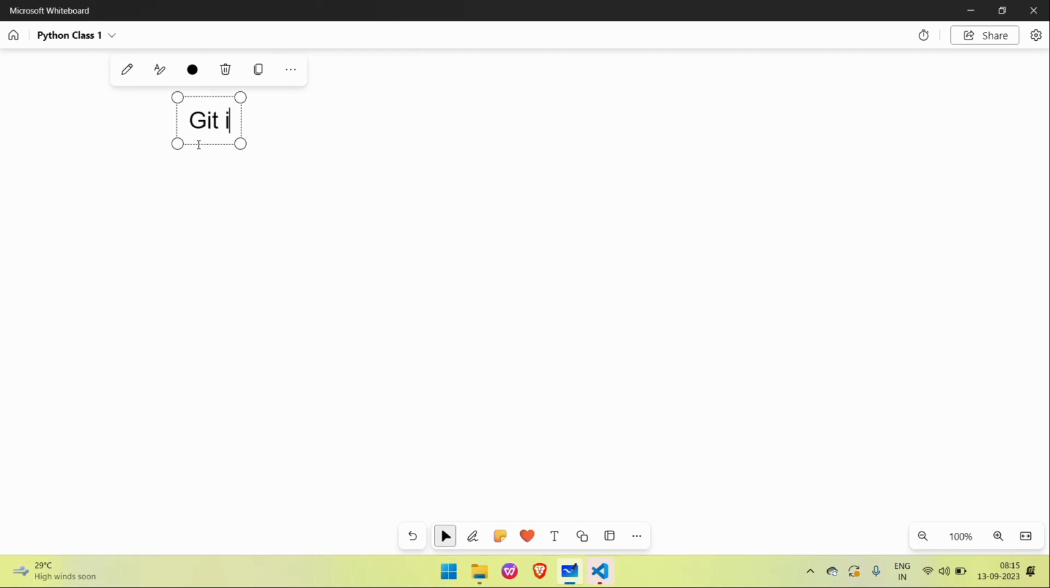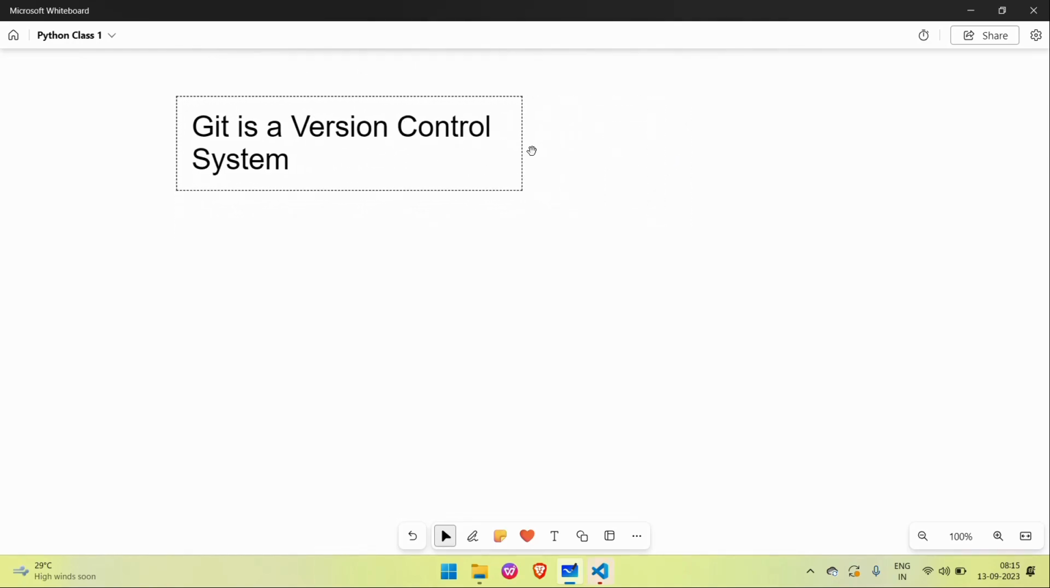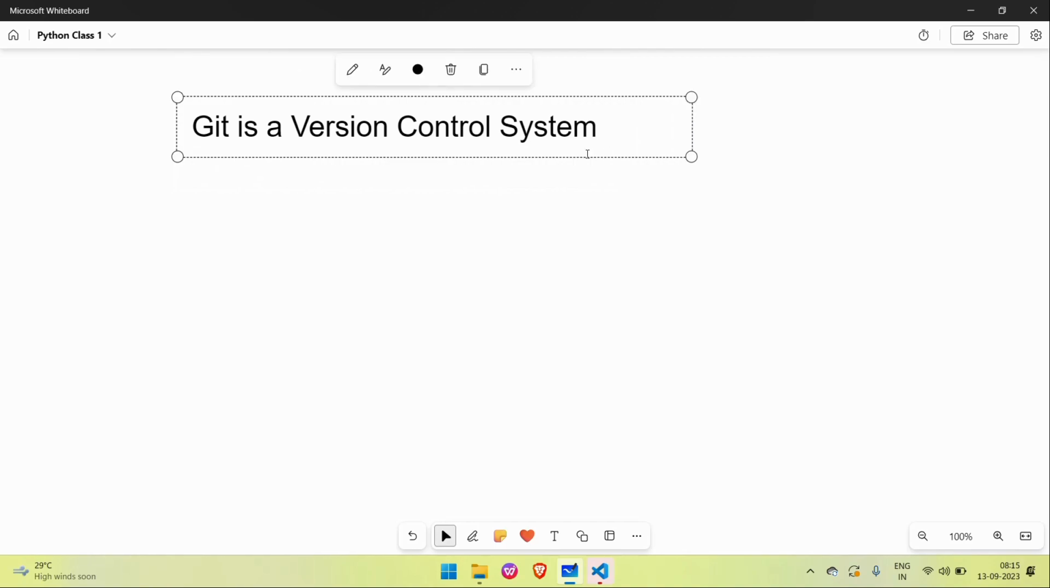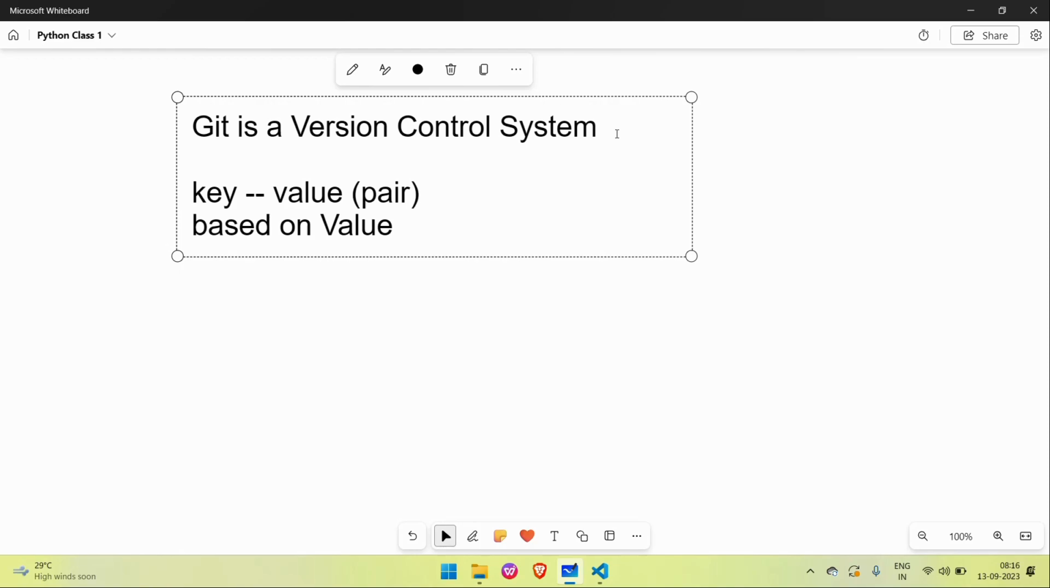So Git is a version control system. And how does it work? It works just like a dictionary, like a key and value pair. And how does this key and value pair work? The value is nothing but our text, the text inside the file. Based on the value, it will create a key.